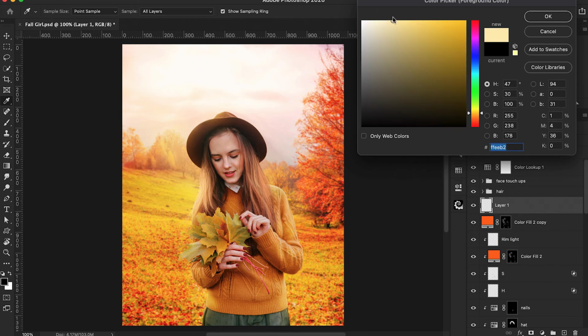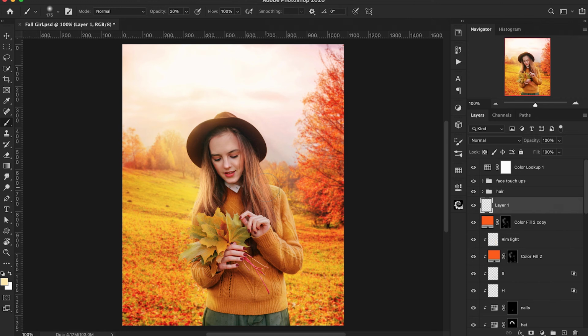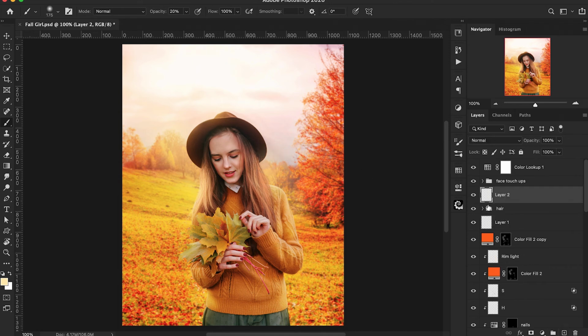But I just want to add a pop of glow right above the shoulders here. And what this is going to give us is a nice little angelic halo effect. Again, it just helps us with our focus on the face.